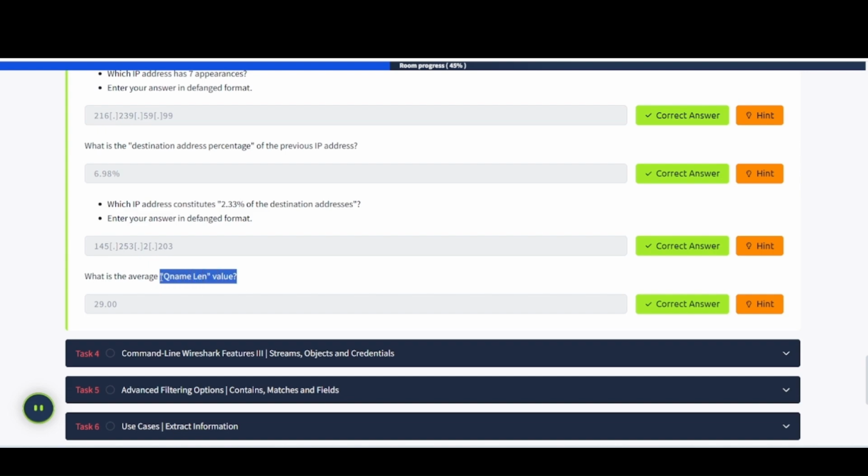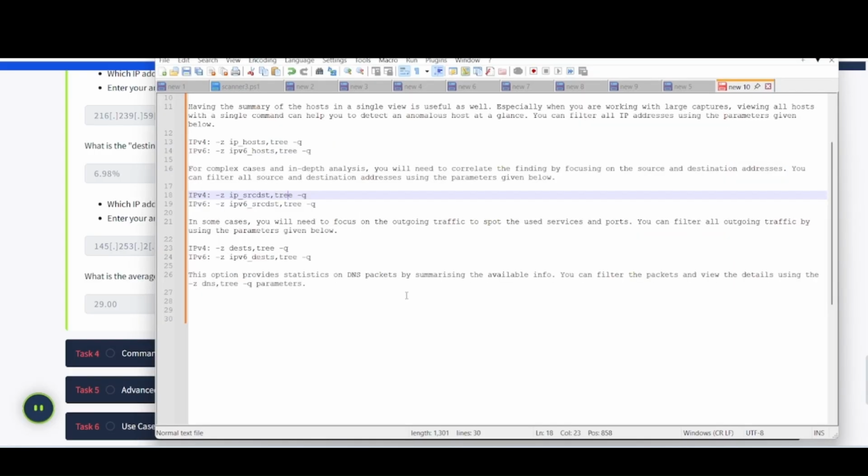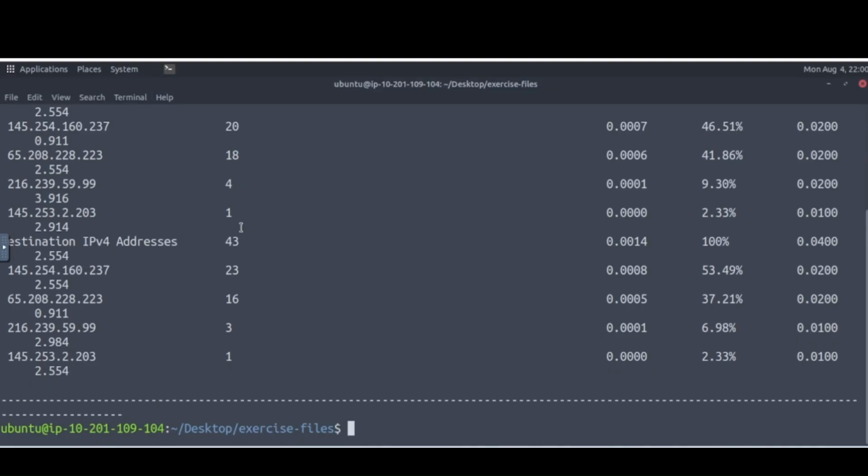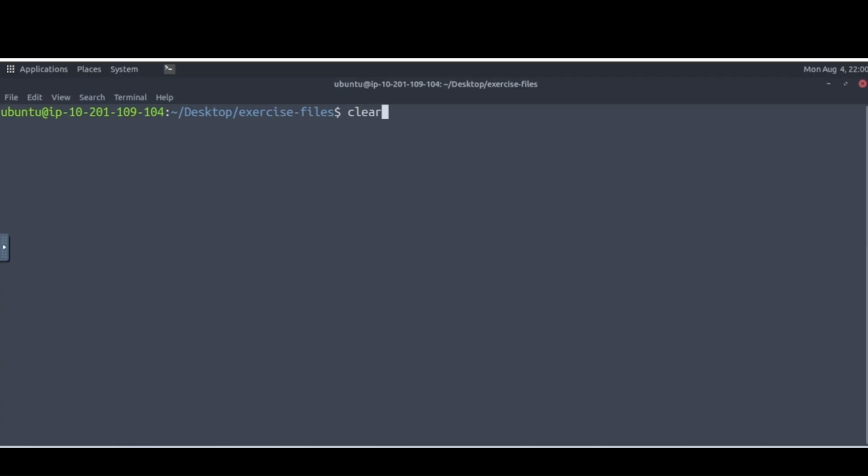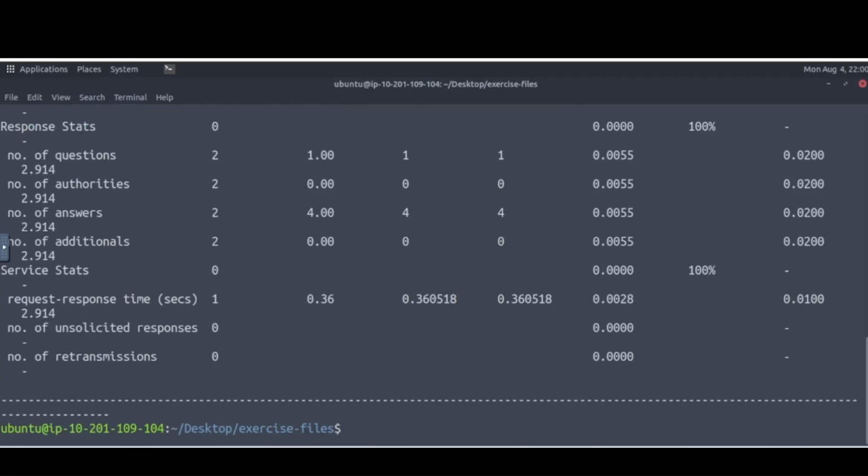So this is referencing DNS. And if we take a look at our notes here, it says that this option provides statistics on DNS packets. By summarizing the available info, you can filter the packets and view the details using the -d DNS tree parameters. All right, so let's clear this out, and then I'm going to up arrow to that. Okay, there it is. Hit enter.